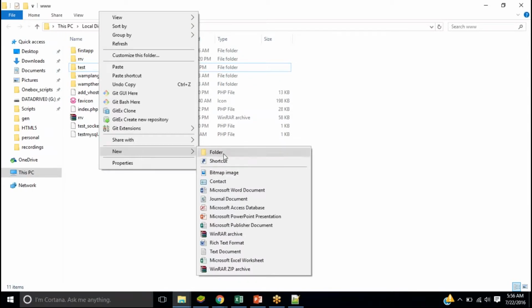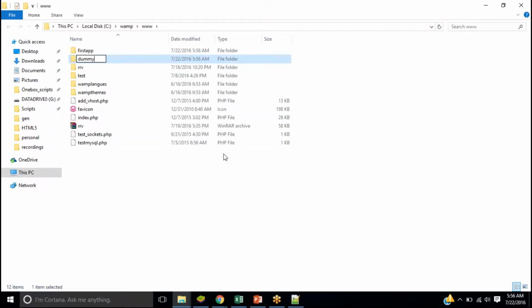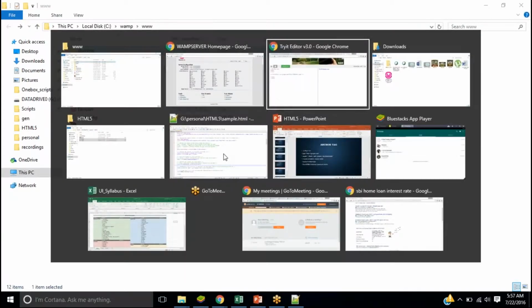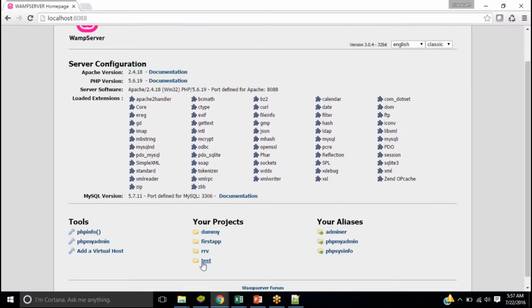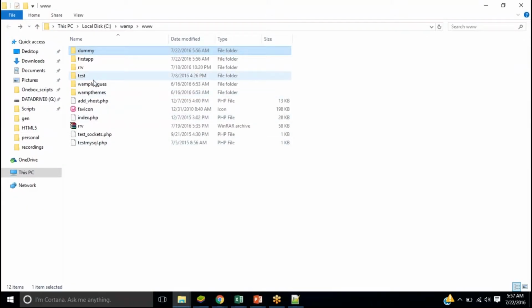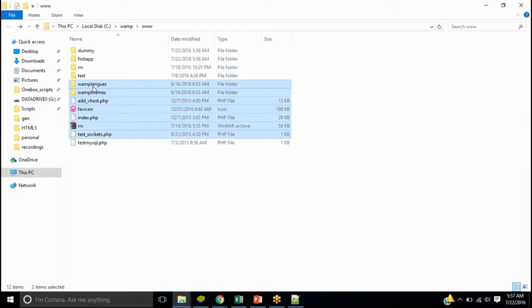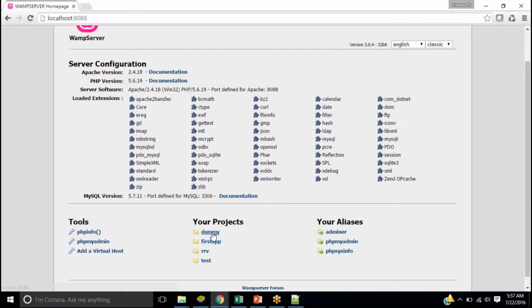So let's say I create a dummy folder. There is nothing inside it, it's just a dummy folder. But if you go and reload my web server, you will find all the projects apart from the projects that are required for setup, which are used by WAMP. All other folders will be displayed here as your projects. So whether or not the content is there inside it, it will be displayed as a folder.